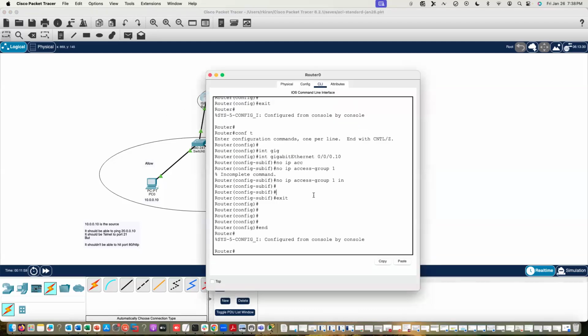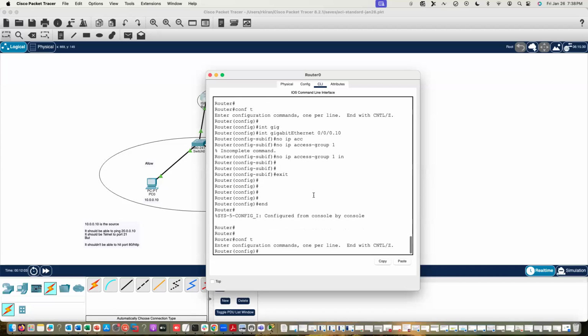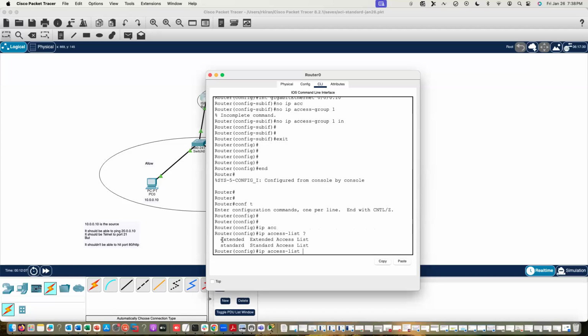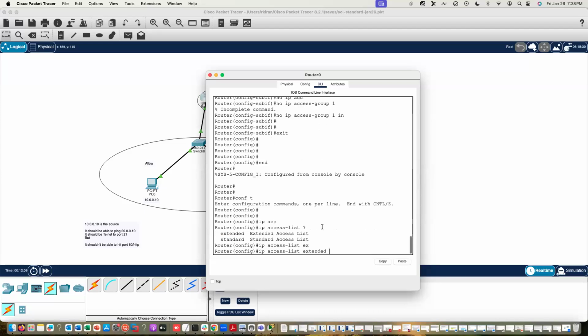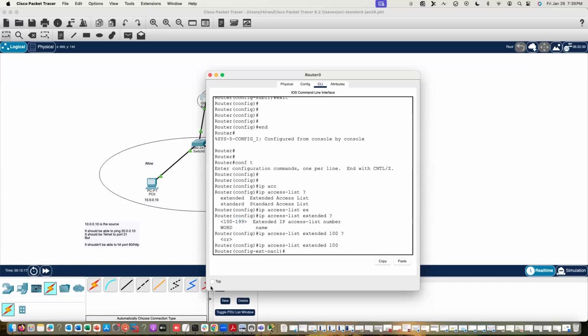So I'm going to go here, config terminal. Now ip access-list. Now I'm doing an extended ACL. So I'm going to do extended as the type and then define the number. I can use numbers from 100 to 199. I'm going to use 100 and hit enter. So now I'm in the extended ACL.